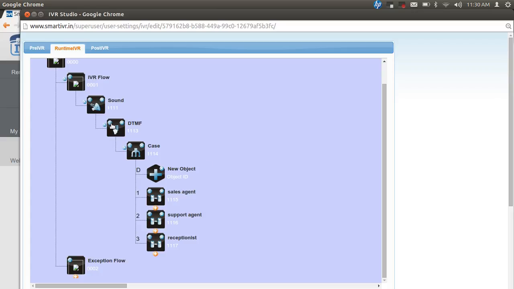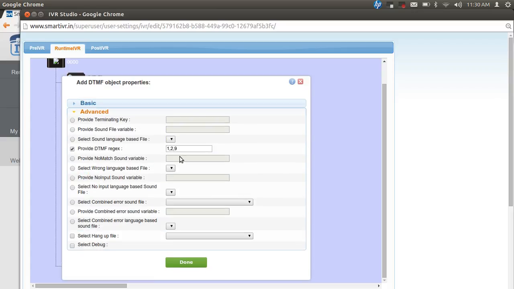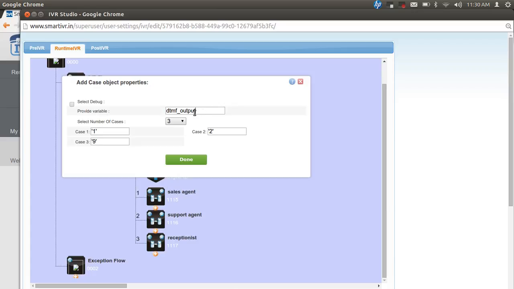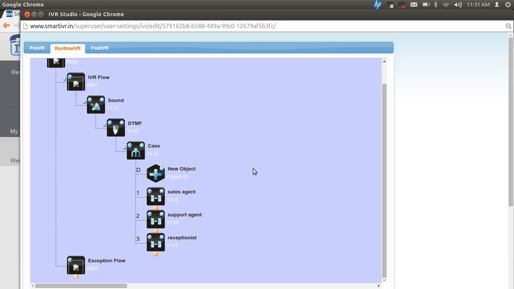We have defined all these here, 1, 2 and 9, and in the case we are comparing the variable, the input that the user has put, to 1, 2 and 9. In case he puts 1, he is connected to the sales guy. In case of 2, he is connected to the support guy. In case he presses 9, he is connected to the receptionist. We are done. Now what about this default?